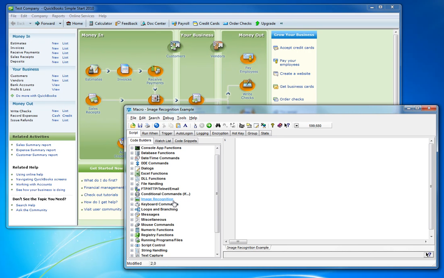The image recognition wizard makes it real easy to create image recognition code which can see the screen. Under Code Builders, you'll see in the image recognition category the first option, Image Recognition Wizard. Click on that.